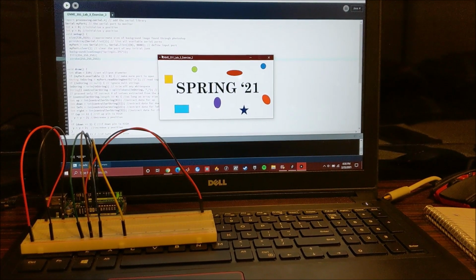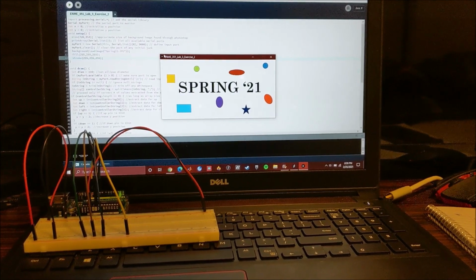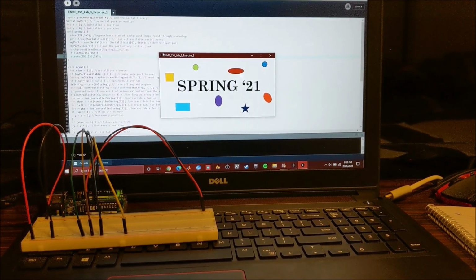In exercise 2, I am using 4 digital wires instead of potentiometers to move the ellipse and clear the shapes off of the screen.